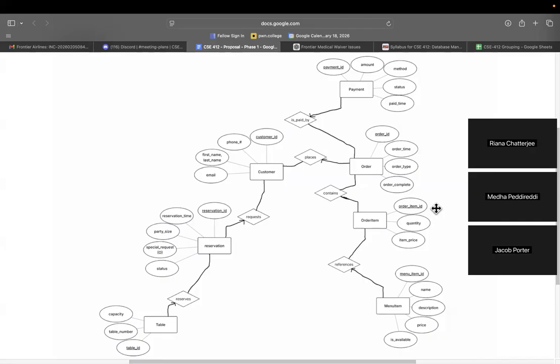Kind of working back from customer, we have the reservation entity, which has a primary key of reservation ID. The reservation is requested by the customer. And then the table, which is the entity towards the bottom left, is the last entity, which is reserved from the reservation. And that has a primary key of table ID.